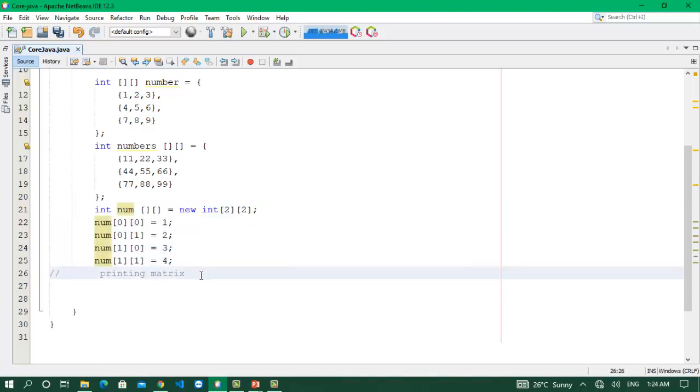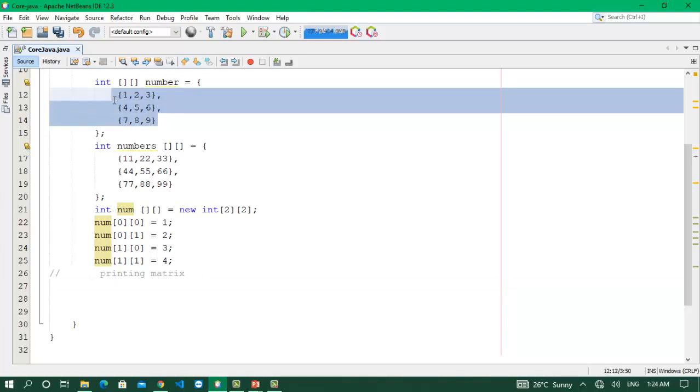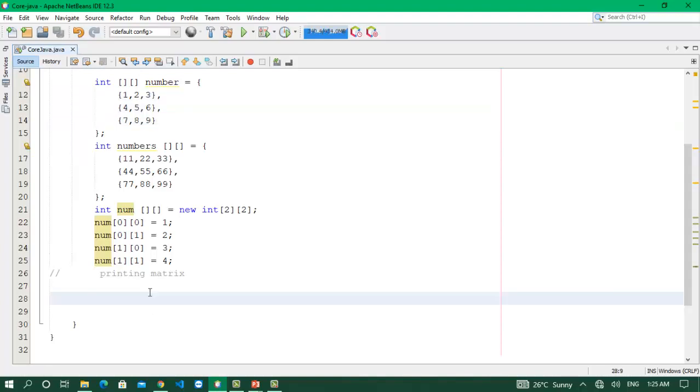How do we print these two-dimensional arrays? For printing a two-dimensional array we use nested loops, because we have a table, a matrix, with columns and rows. For printing columns and rows, we use nested loops. The first loop is for printing rows, and the second loop is for printing columns.